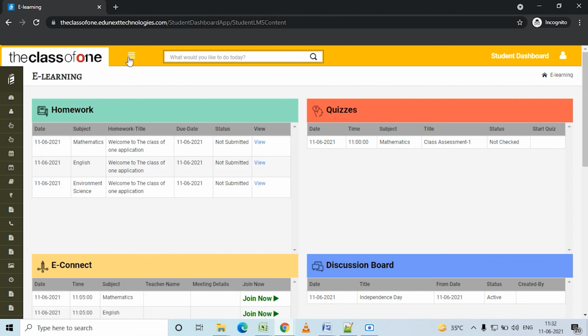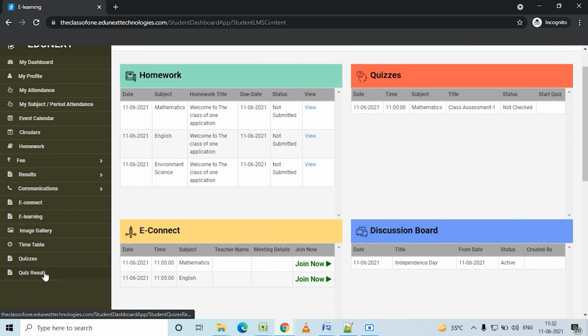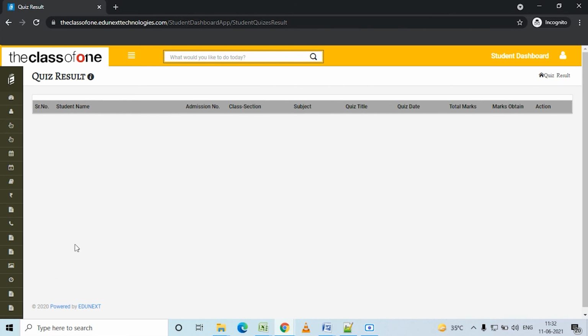After that we have Quiz Result. Once the assessment is checked by the teachers, the student can check their result through this window.